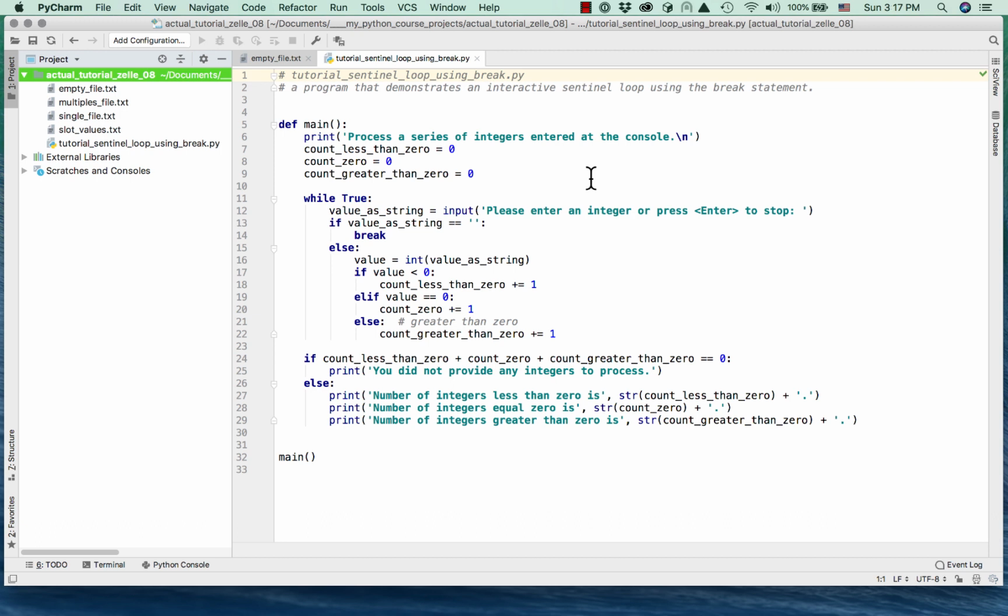So in this program, we're going to read a series of integers that we're going to have the user type at the console. And this is going to be the classic sentinel loop that we learned in chapter 8. As the sentinel value, we're just going to have the user press enter. In the program, we're going to read the empty string, and we're going to know then that we've gotten the signal to stop with the data entry process and to report the results.